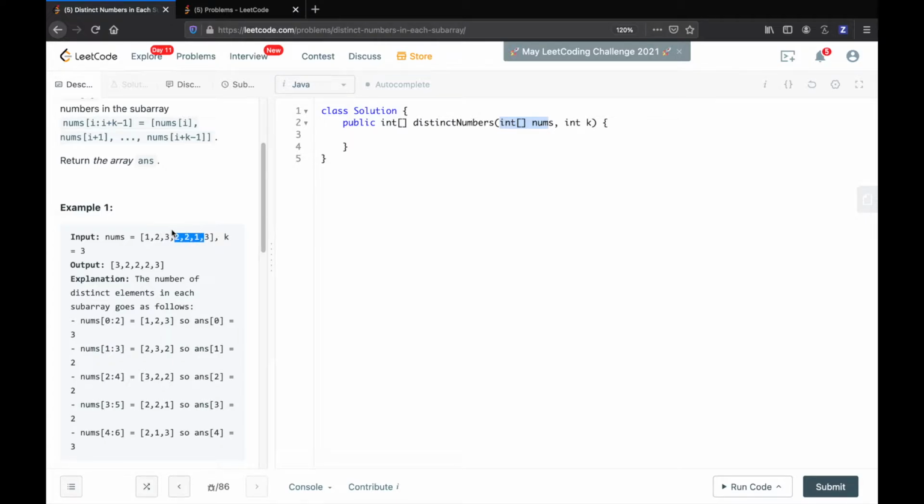So implementing a sliding window isn't too bad. The more interesting part of this problem is we need a way to find the distinct number of elements in each window, right? So that's going to be a little tricky. So let's think, how can we get the number of distinct elements in each window?